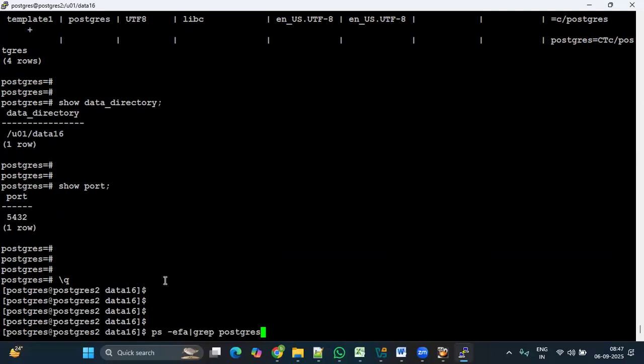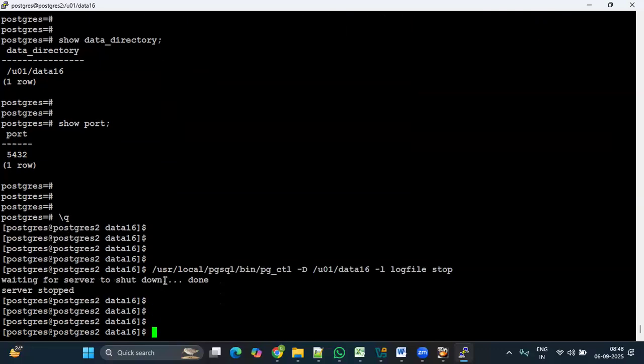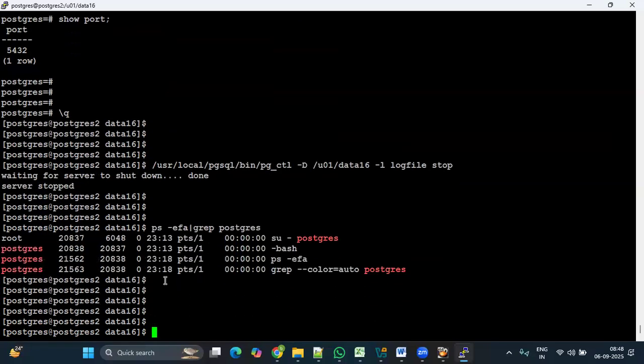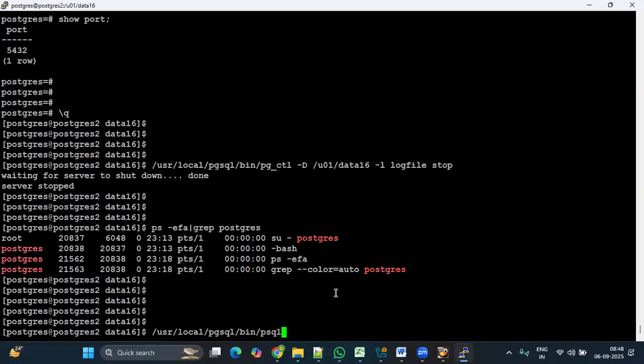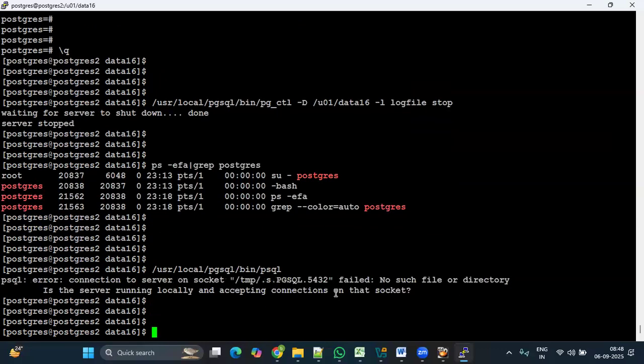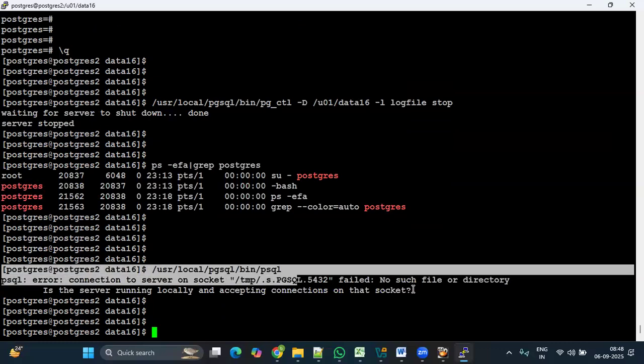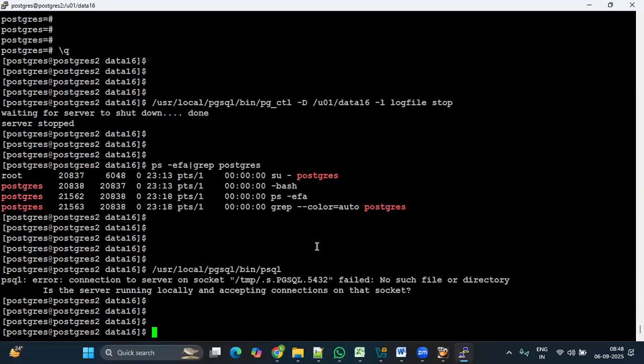Suppose I want to stop the services: pg_ctl -D data directory stop. Now you can verify with ps -ef | grep postgres. Nothing is there. There is no background process. That means at this moment no services are running. Now if you try to connect to the database, it could not. You can see: no such file or directory, server is not running. Only when the database services are running can someone connect to the database.